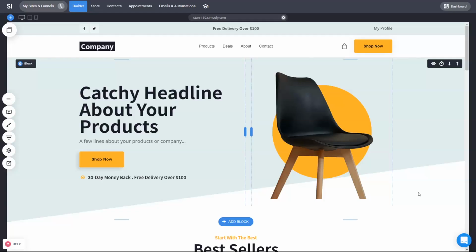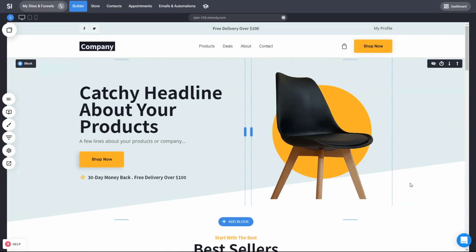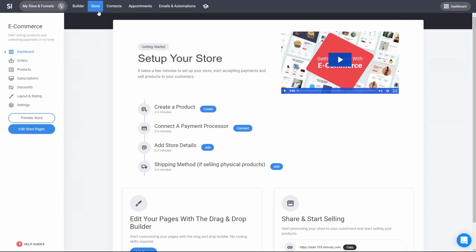Alright, so we picked our first template for our online store and now we want to create the products that we're going to be selling inside of it. So how do we do that? In the Simvoly platform, by clicking on the store products, there in the store section you can find all the information about your store. And we have the products area.